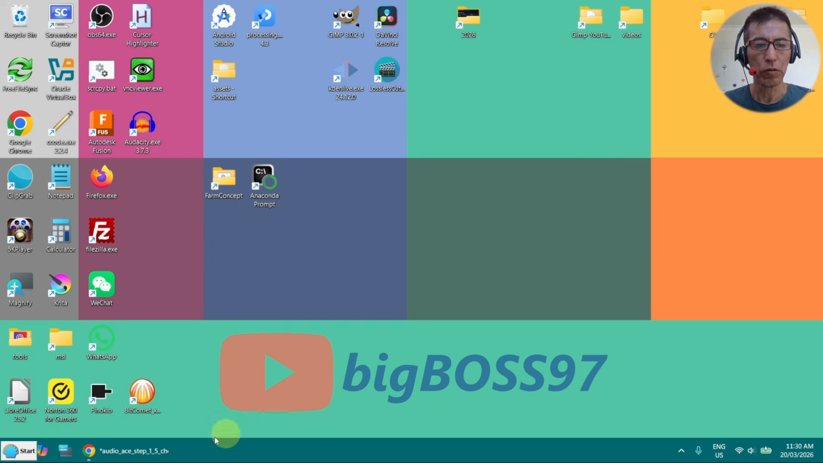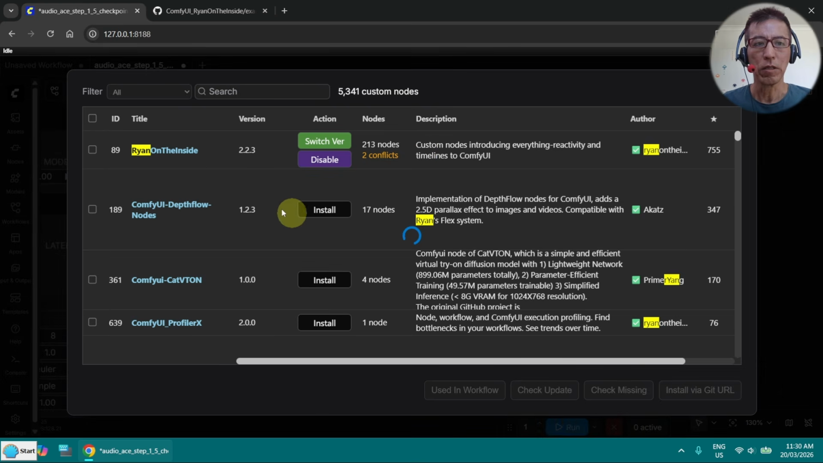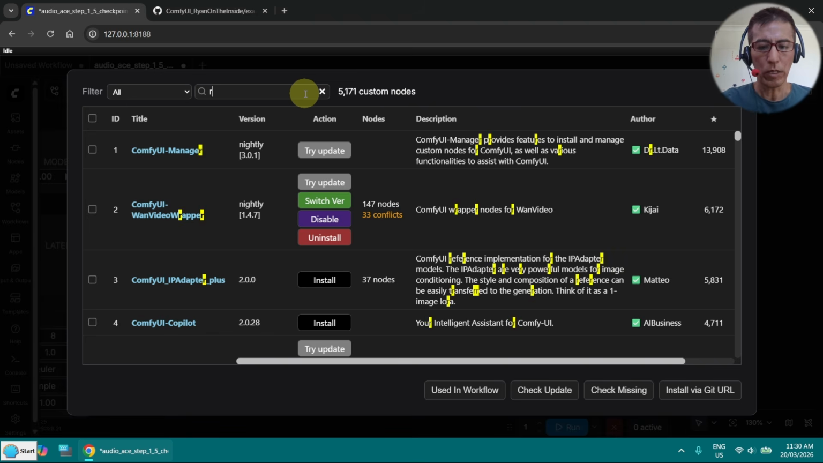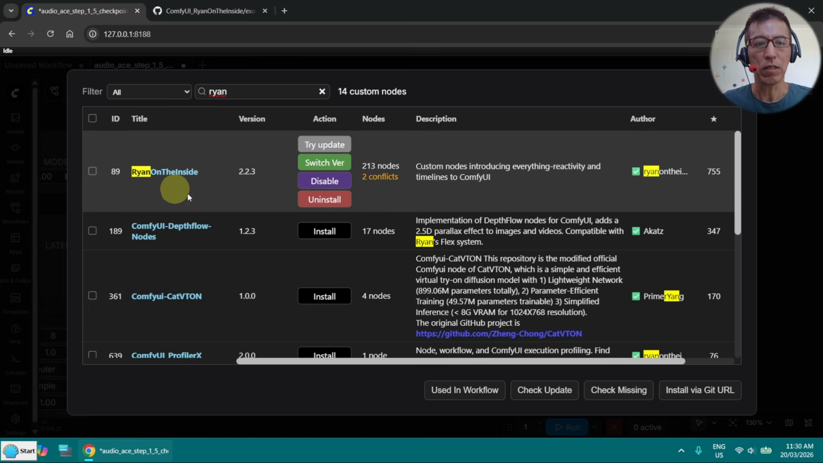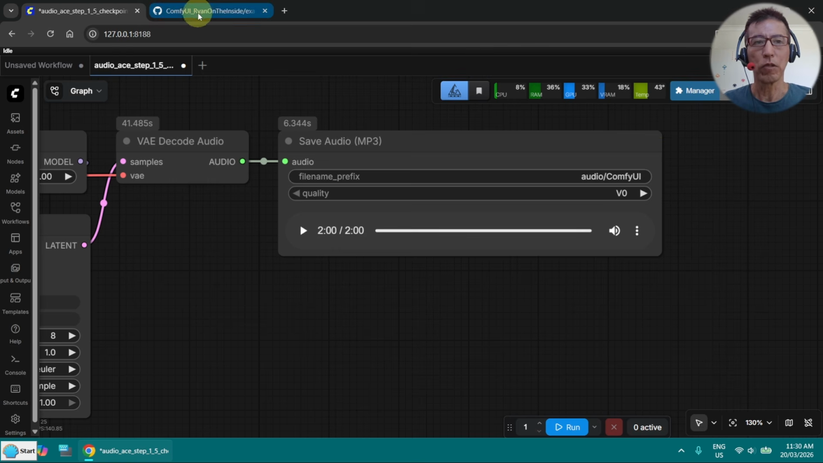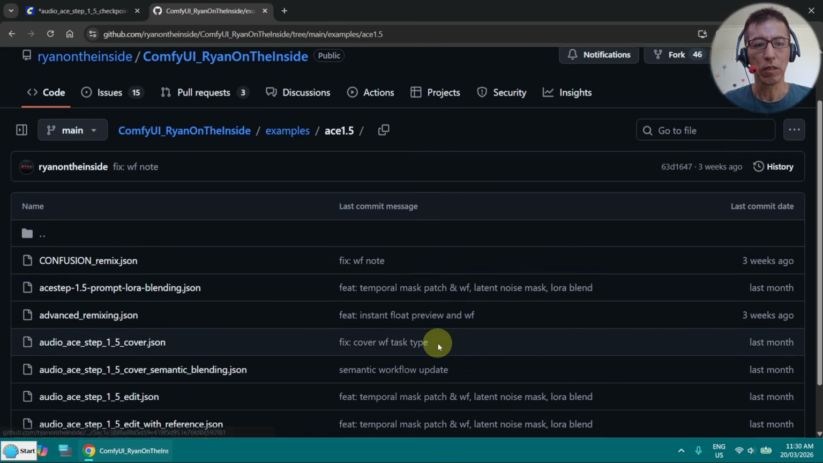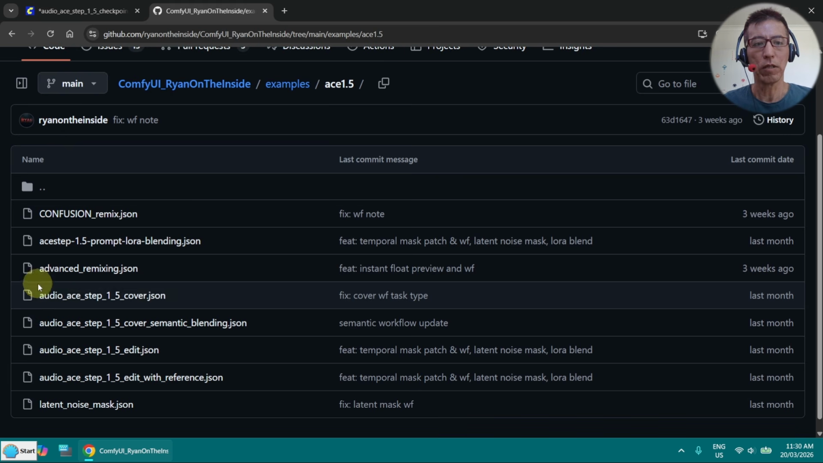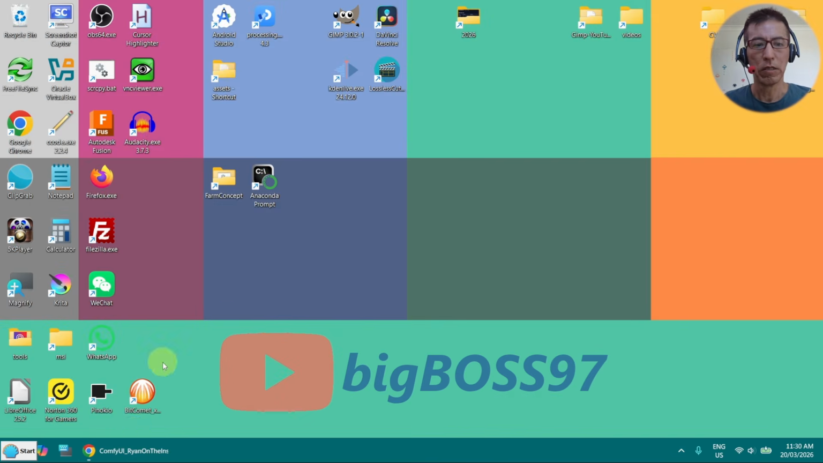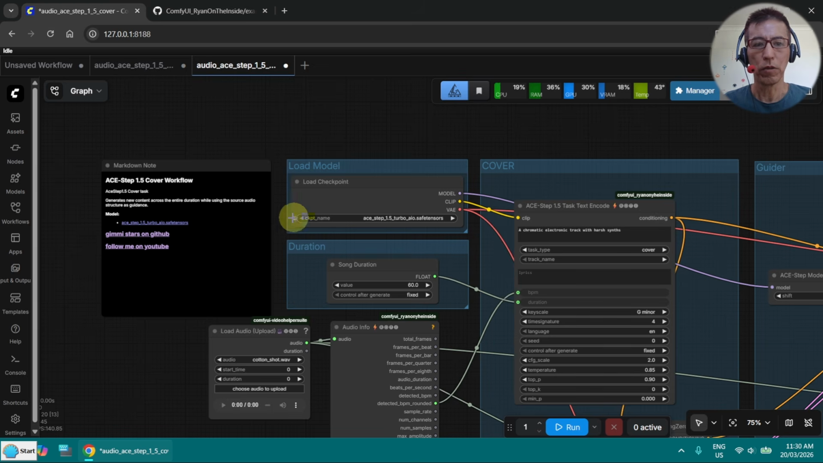For the next workflow, you need to download some nodes. If you go to ComfyUI Manager, then you can type in Ryan. Then this is the package I have downloaded, Ryan on the inside. And the workflow, you can find it on his website. I will link this in the description. Today we are going to look at the cover JSON file here. I've already downloaded it. So let's go to ComfyUI and open my workflow.